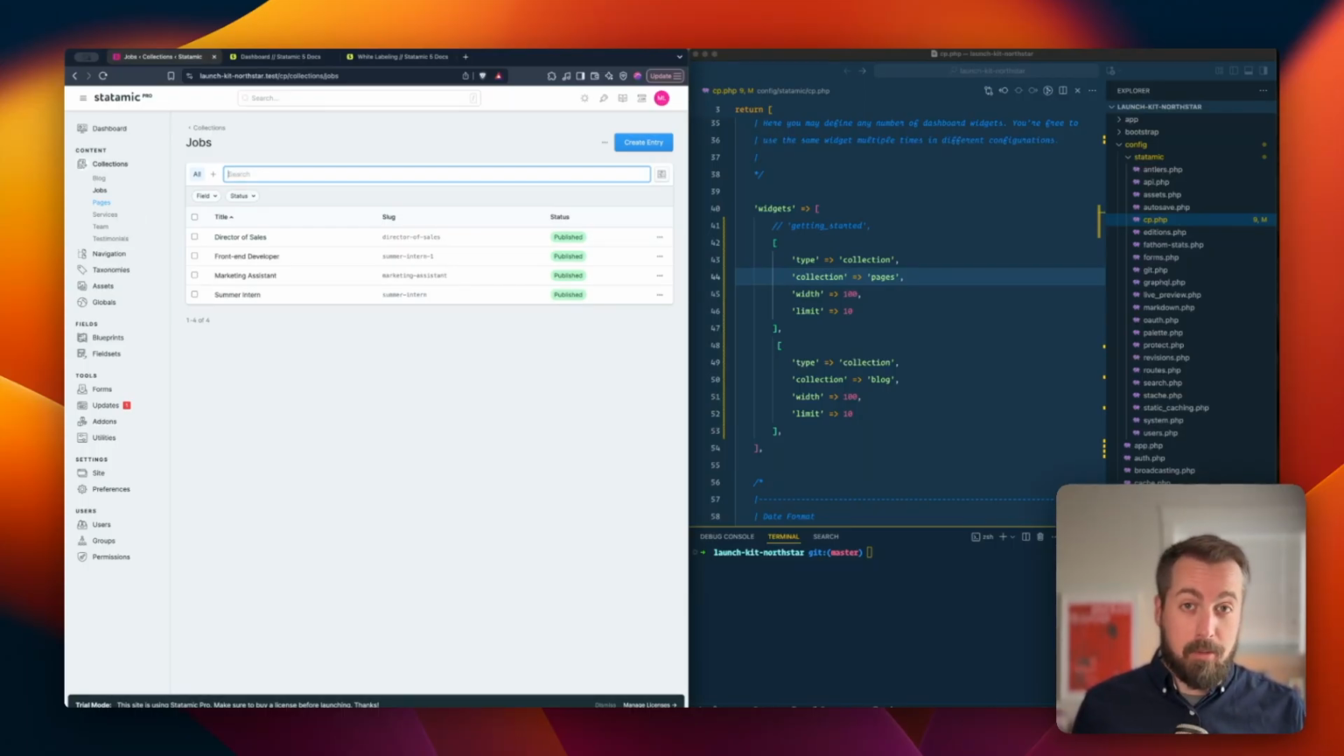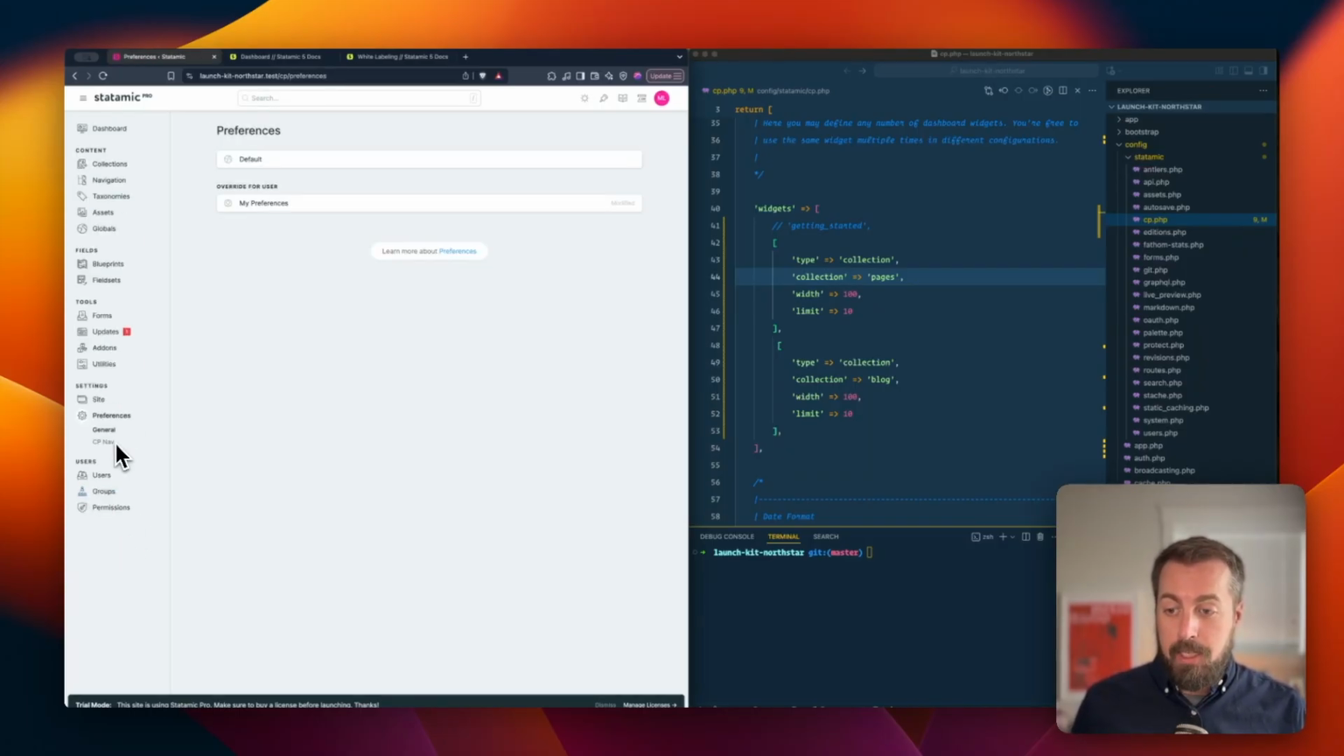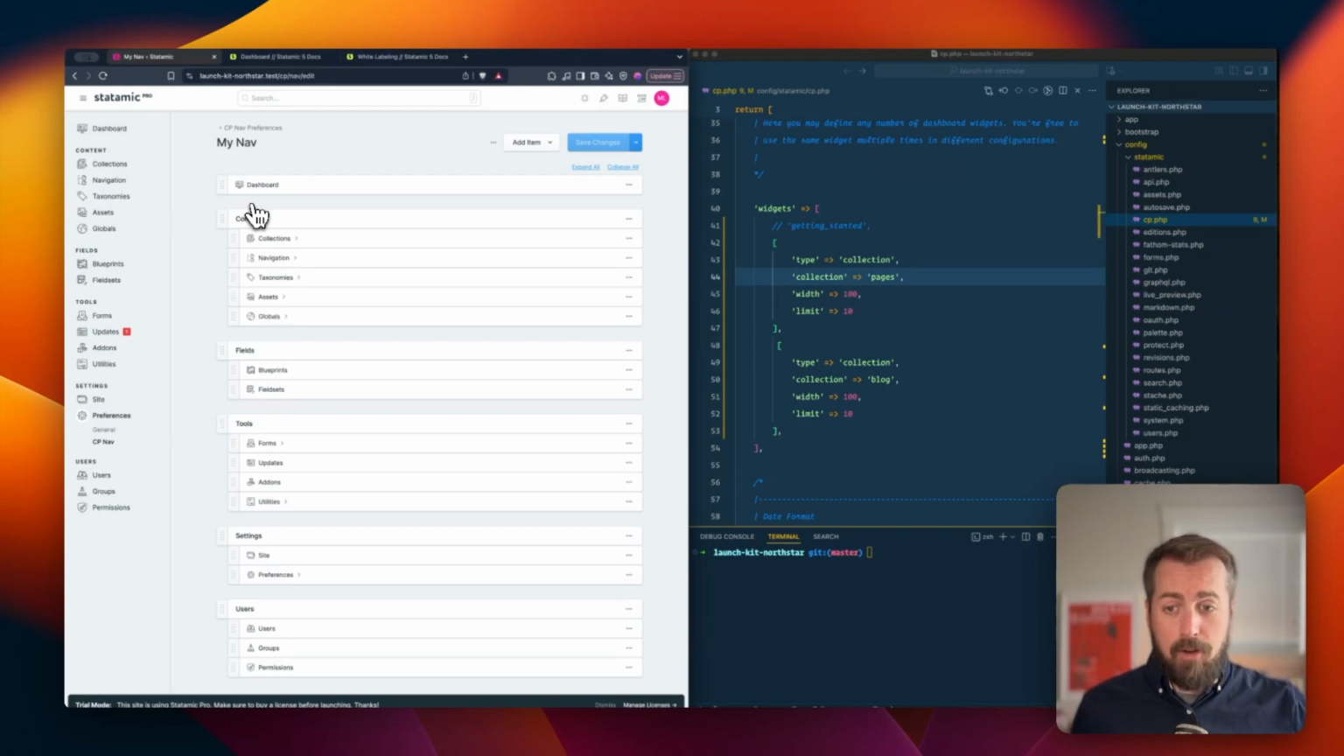Well, because I'm using Statamic Pro, I can actually come down here to Preferences, and I can click on the CP nav, that's the control panel nav here. And for my user, I can click in here. And now I have all of my navigation links, which you see on the left side.